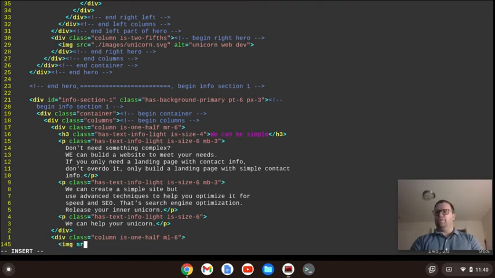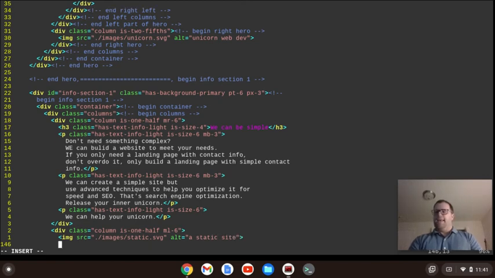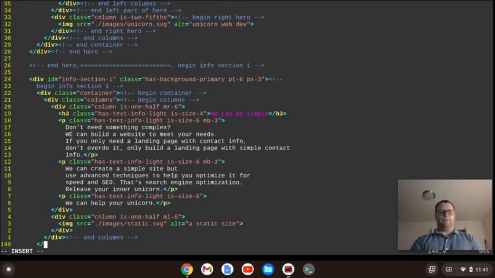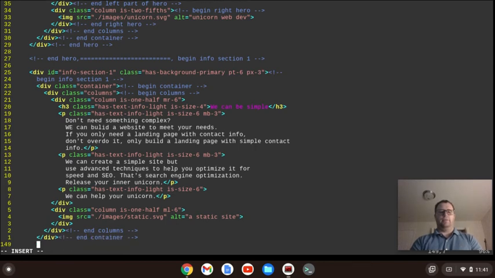And we have an image with a source equal to, we're going to have to move this over, images static.svg. Now I got these from Undraw, in case you're wondering. Alt is going to be a static site. So that's the alt text. And we'll close out that div. And then we're going to end our columns div. And then we're going to end our container div. And then we're going to end the info section 1.